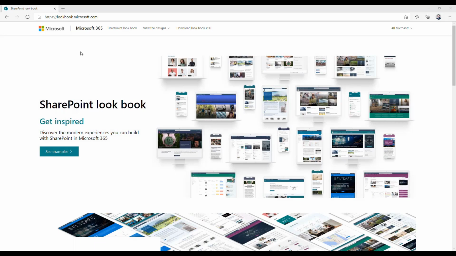You will find this solution at the address lookbook.microsoft.com and you can use it to deploy SharePoint sites to your tenant. It could really speed up some kind of POC development. Plus you can see what SharePoint in the modern approach offers you from the perspective of look and feel.